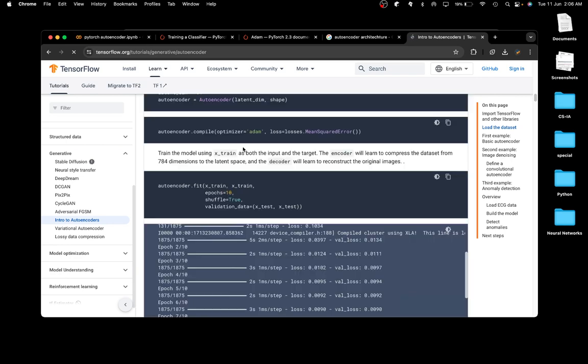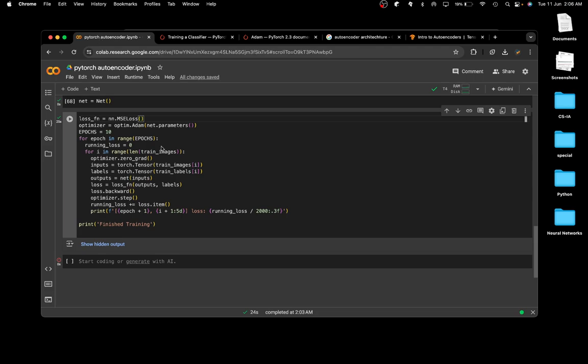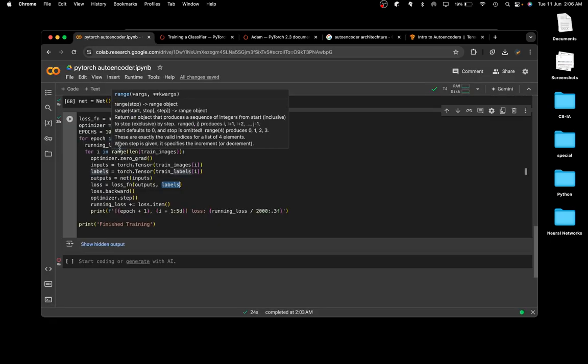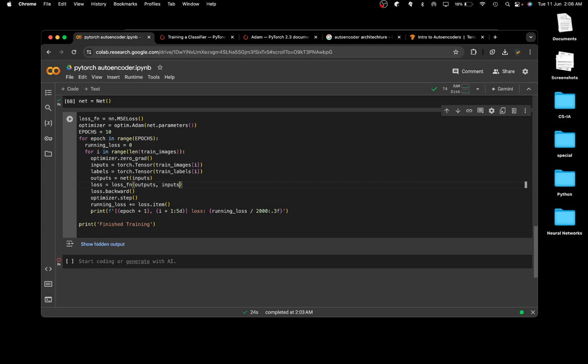Okay, what I want to know is, they are using mean squared error. Oh, so you just pass in X train as both the input and the target. That is trippy. So you obviously can't do outputs and labels in this case. No, wait a minute. So outputs, and this goes into inputs, right? I guess that's what I want to do.